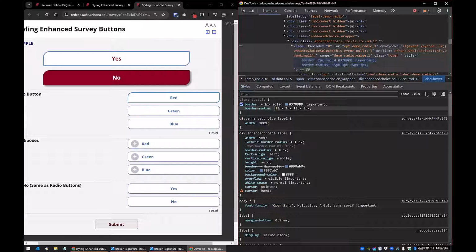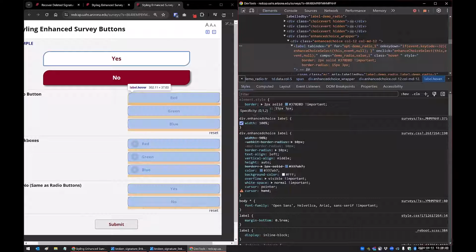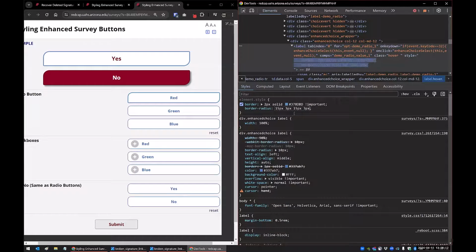pixels on the left. If you have matching top and bottom, left and right, you can get away with just having two values here, because CSS keeps things in pairs. Anything that's top and bottom, you can have one value for, and then left and right, you can have one value for. But sometimes I like to put all four. That way, if I'm changing anything, I have a value for top, bottom, left, and right automatically. And once again, I'll put the important in here, and you can see that it's already applied. So now we have that shape.